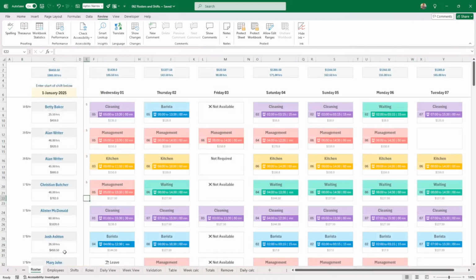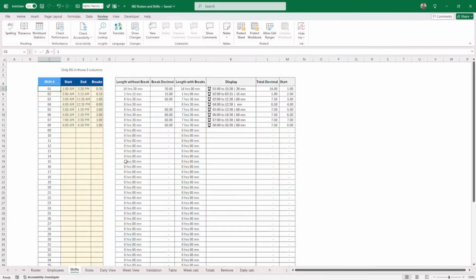When I allocate the shift, instead of having to retype all that, after a while you will know how your shifts work, which one is which, and you would put the 01 here. And then it brings back 1 to 3:30 p.m. with a 30-minute break. So this is how it works, using the shift number as a quick way to access your shift. I imagine you always have the same shifts, so after a while you would know which number to use, and it would be very efficient.